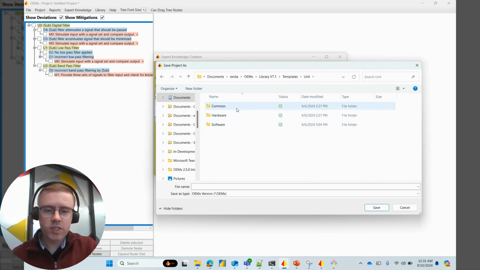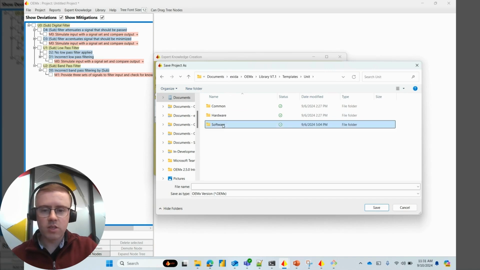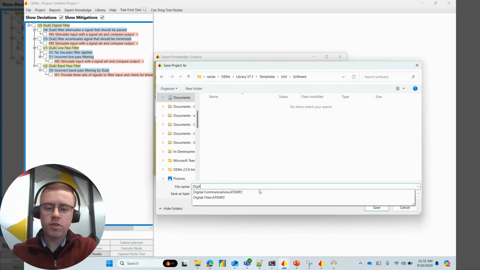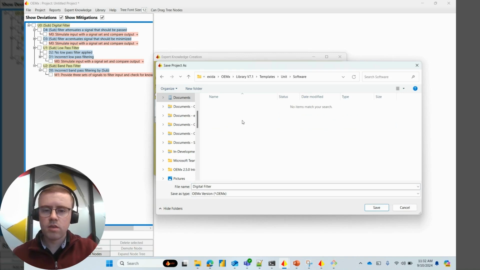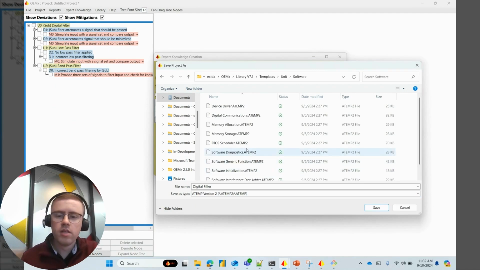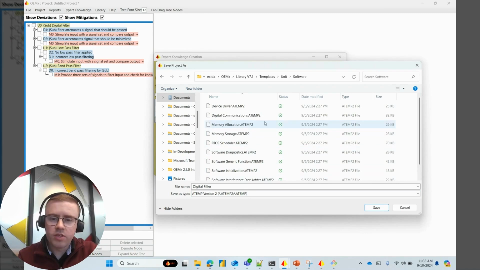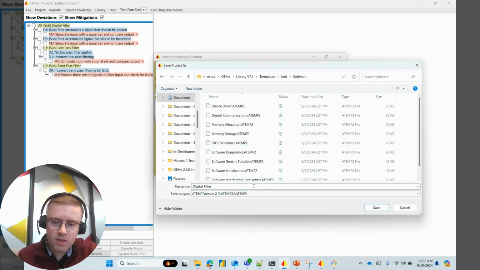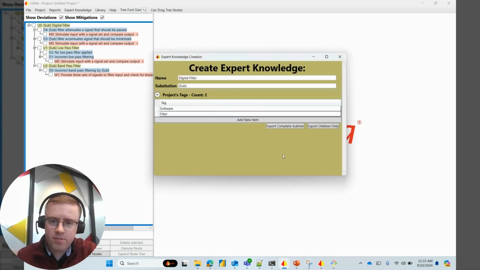Here we have the different categories of units. You can put your unit into whatever category it belongs in, or you can create your own category by creating a new folder here. But for now, this is a piece of software, so I'm going to put it in here. So, digital filter. And we want to change our file type to ATemp version 2. This is the file type that we use for unit knowledge. And you can see that when I change to that file type, all of our other software units appear in here. So then we'll save.